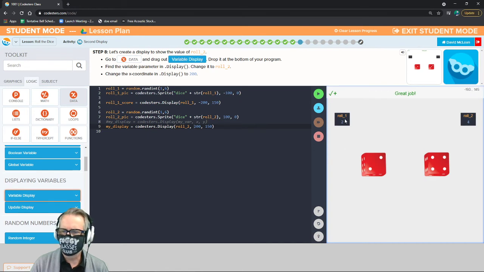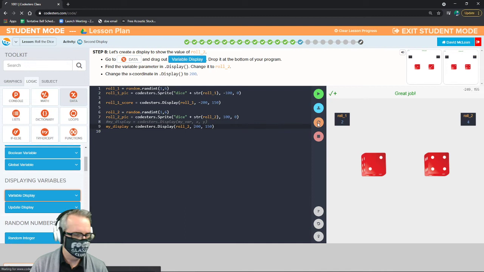So we've got roll1 and roll2. We rolled the 2, we rolled the 4. Total of 6. We haven't done the total yet, though. All right, that's good.